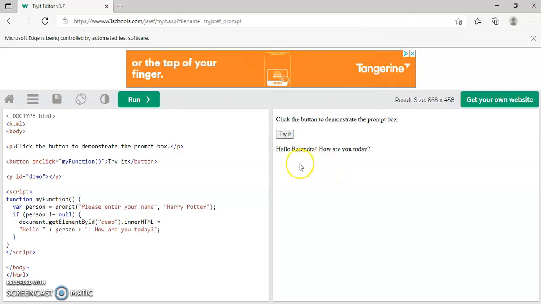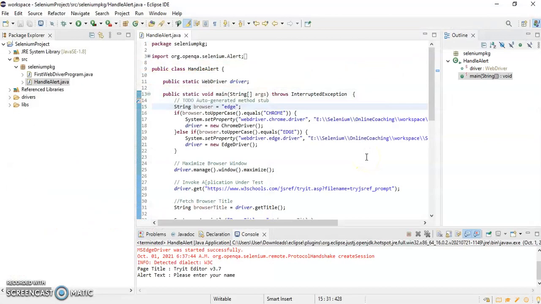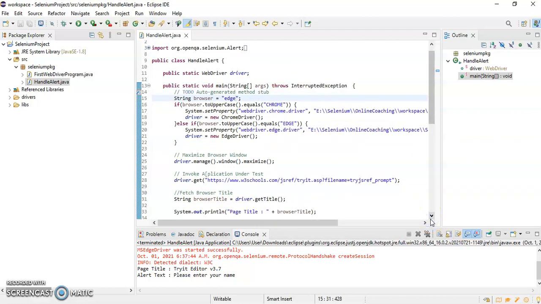So if you see, I'm getting here, Hello Rajendra, how are you today? That means it has entered my name. So this is how we can handle prompt. And if you see, I have also fetched the alert text, and the alert text is please enter your name.